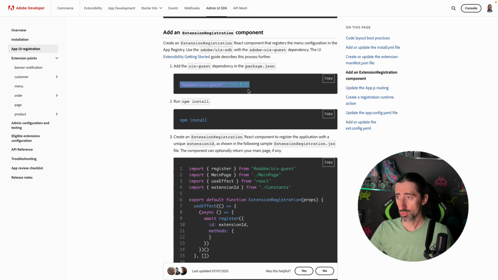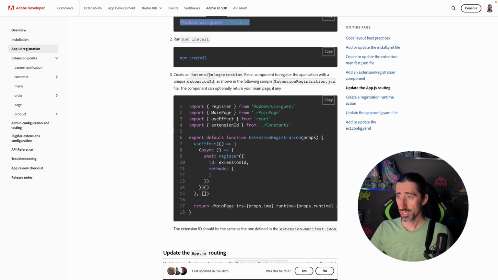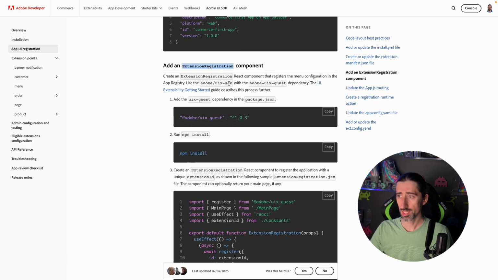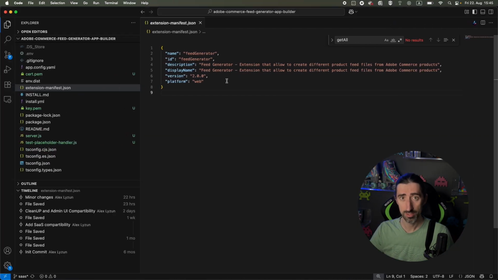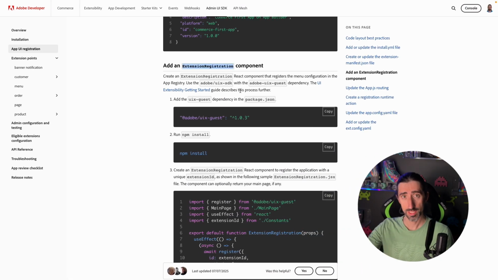Then you need to install this uix-guest module within your package.json, so just do it. And then you see the documentation telling you need to add this extension registration component. I don't have it, so it was removed in later versions. It's officially still stated in the documentation that you need to have it. So I talked to the Adobe guys. Thanks a lot to them for support, because otherwise I would struggle even longer. They told me it was officially removed, but it's still part of the documentation because they may still use it in next releases. So it's still recommended to have it, because if you don't and they release a new version and expect you to have it there, it will crash.